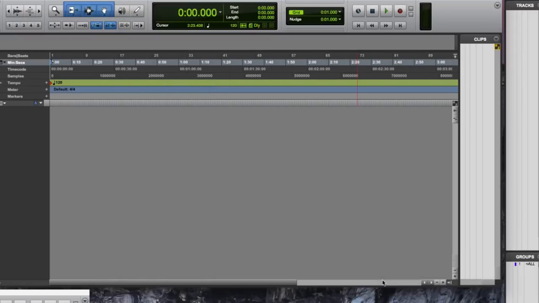Our audio interface is now ready for use in Pro Tools.